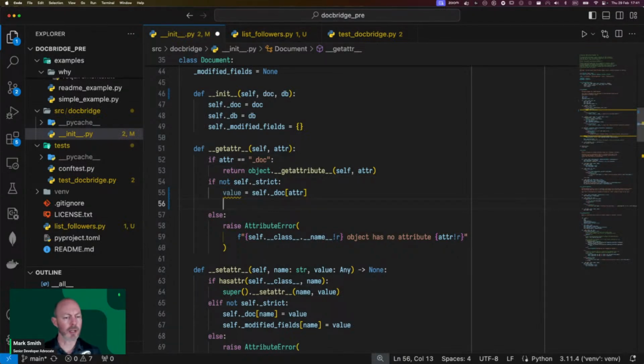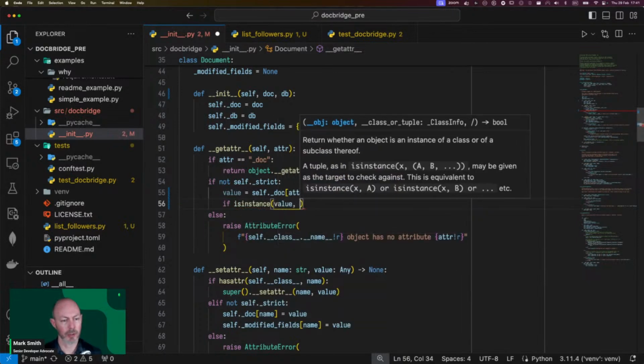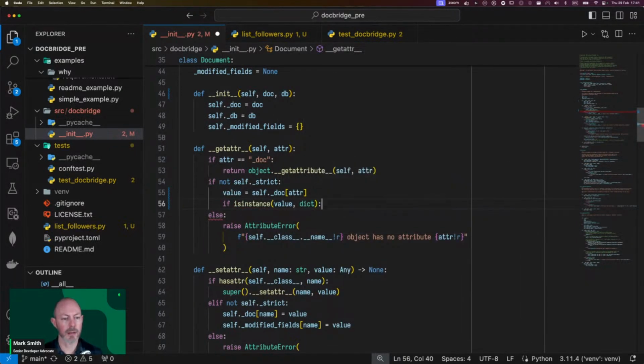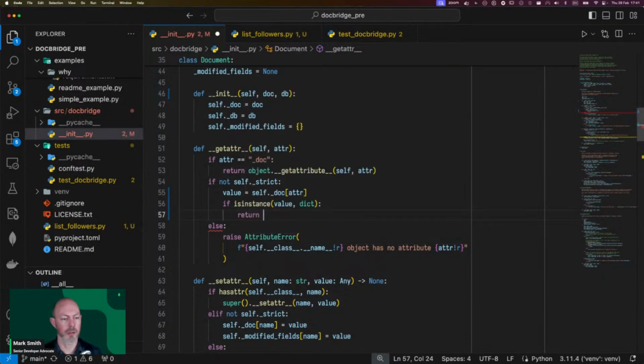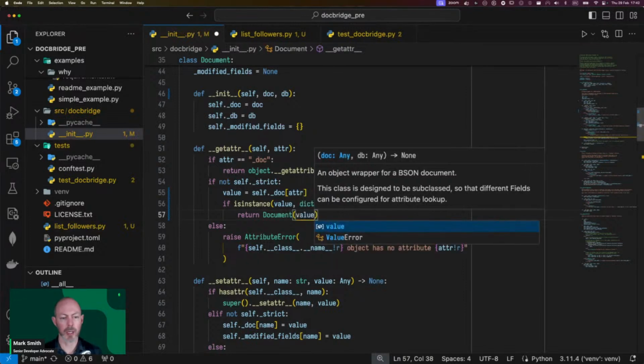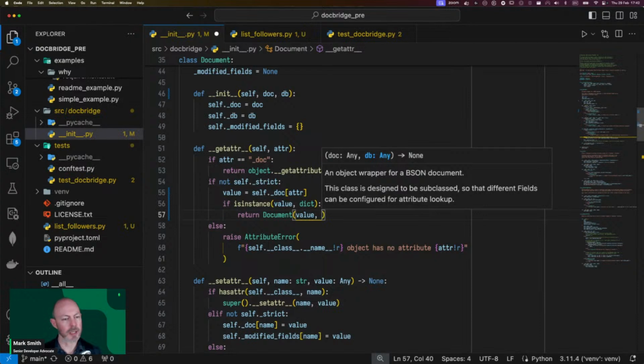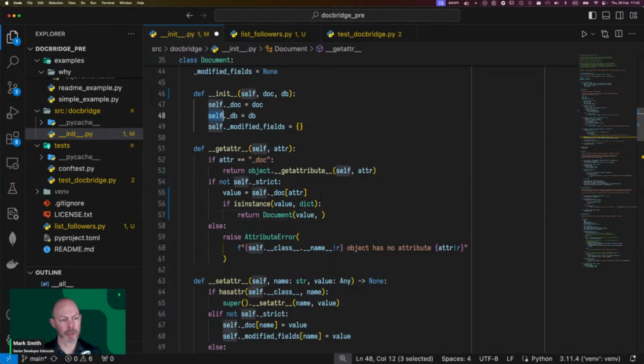And then I'm going to check the type of that value. So the types that I care about are arrays and dicts. So a dict is a subdocument. So let's just do that now. If isinstance value dict, then I can just return document wrapping value. So there we go. I'm just wrapping that in a document, and I also need to pass it the DB value, which is stored as self._db.